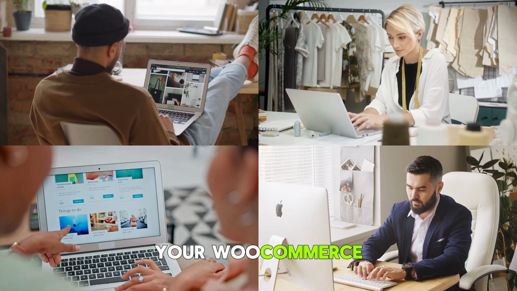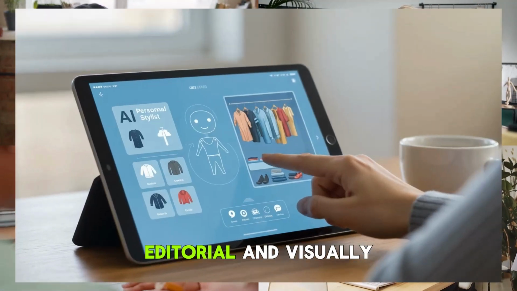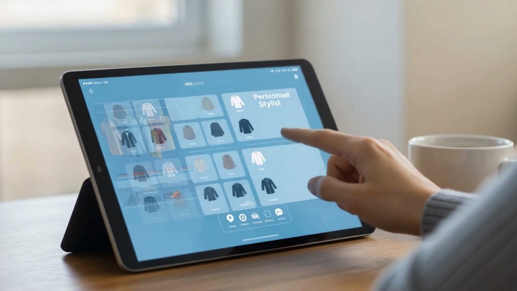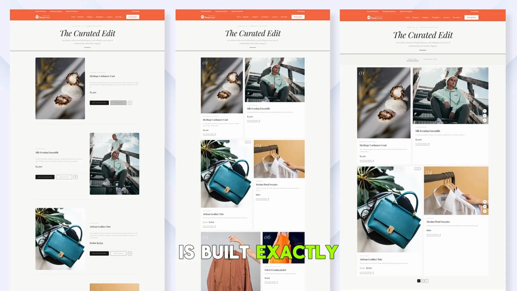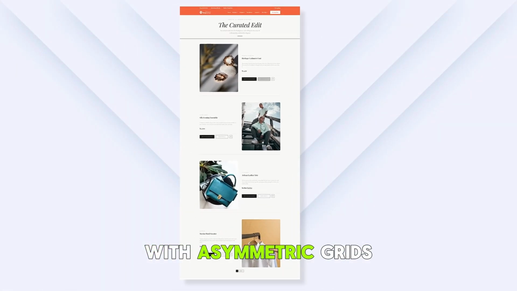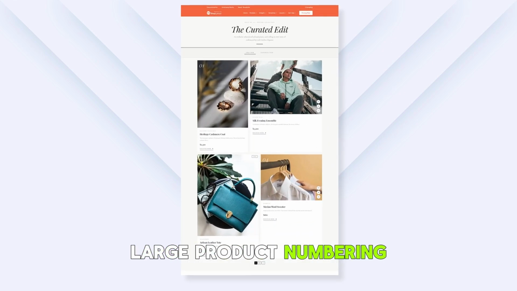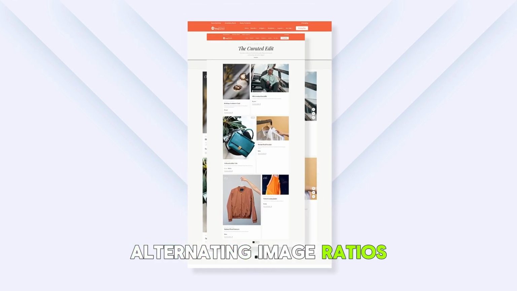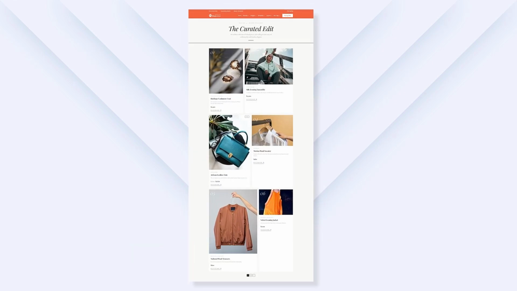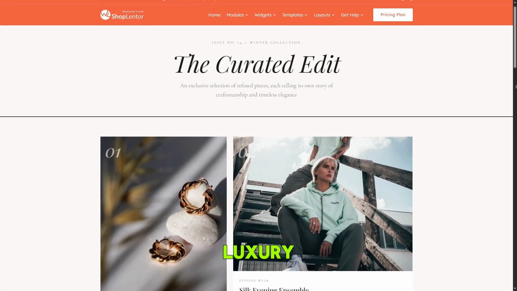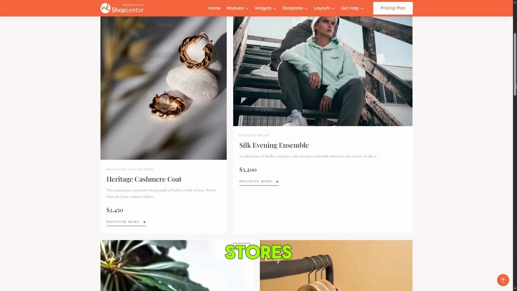If you want your WooCommerce store to feel bold, editorial, and visually unforgettable, Product Grid Magazine is built exactly for that. It brings a magazine-inspired design with asymmetric grids, large product numbering, alternating image ratios, and refined spacing. Perfect for fashion, luxury, lifestyle, and boutique stores.